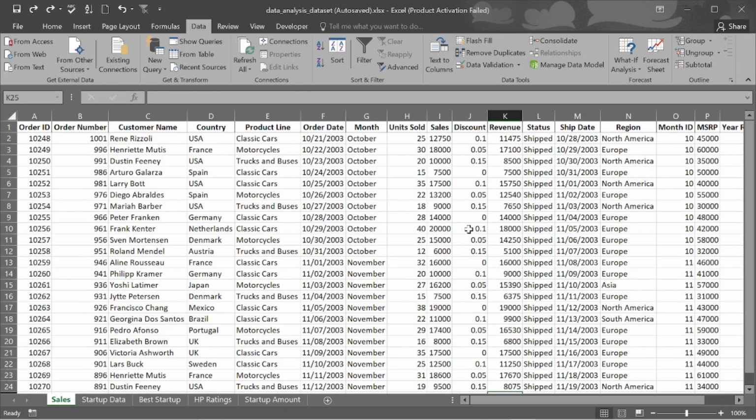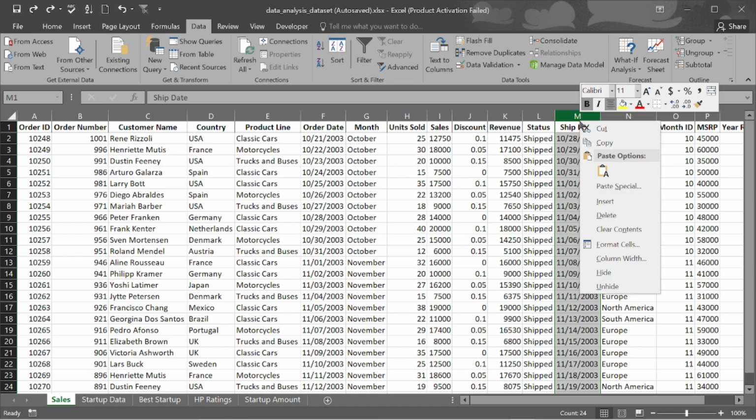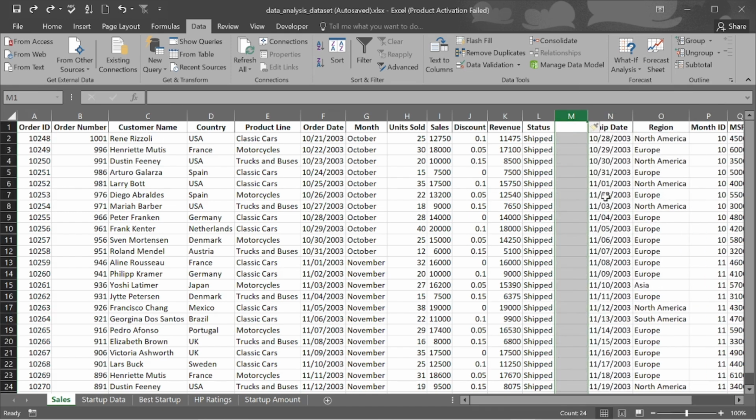Let's say we want to add a column that indicates whether an order has been shipped. We use the if function to check the status column. If you look, we have the status column, and you can see if the order has been shipped or not. So we will insert a new column next to the status column. Remember, if you want to insert a new column, you select the column to the right of where you want to insert it, then right click and click insert. It will insert a new column for us.